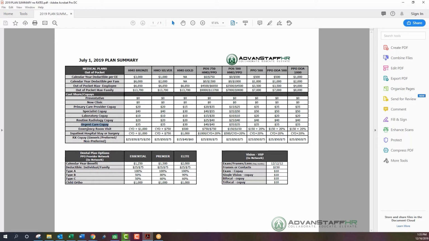So we have the urgent care copay listed at $35 under the HMO Bronze plan. So if you went to the urgent care, that would cost you $35 for that copay. Instead of going to urgent care, let's say you went to the emergency room and you decided to utilize that service, you're looking at your calendar deductible, which is CYD.